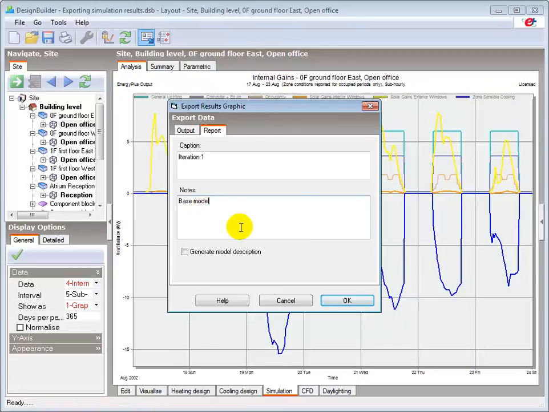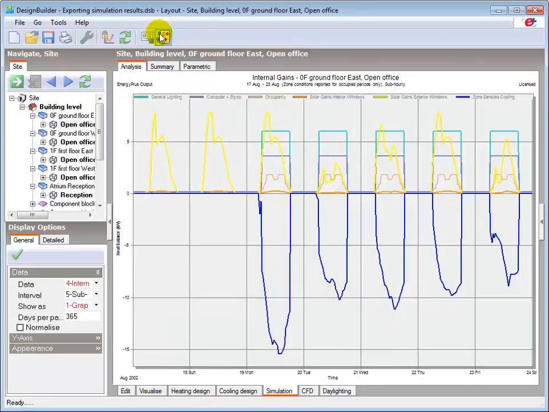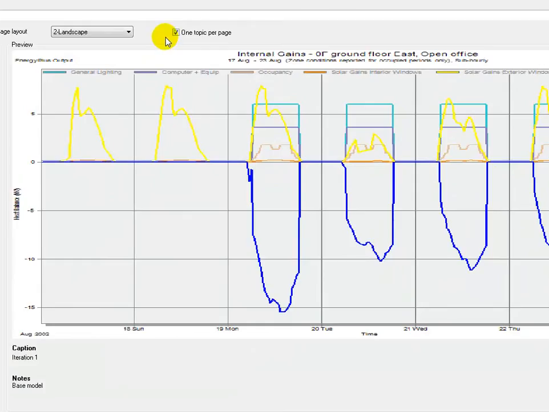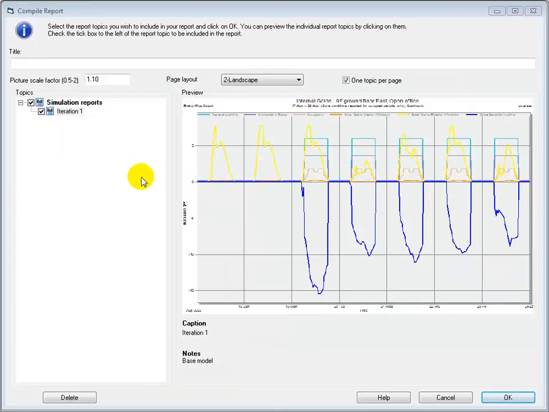I can then view the report topic using the compile report tool. You can see the caption name here on the left and also the name and notes below the main image. Any or all of the report topics can be deleted if selected, i.e. those topics which display this tick symbol, by clicking the delete button below.